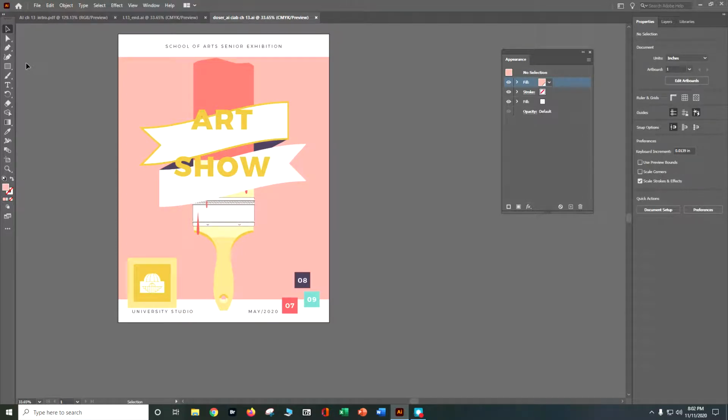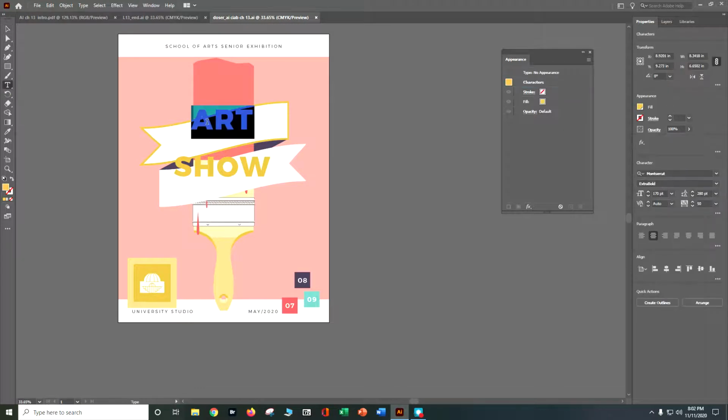So the next thing we're going to do is add multiple strokes and fills to text. Let's grab that Type tool and click over here on Art Show. If we click in here, we see in our Appearance it says No Appearance. That refers to the type of object that we have. Let's see what happens if we hit it with the Selection tool. With the Selection tool, we see its type. So now, while that object is selected, let's go to that fill attribute and press the New Fill button here at the bottom.